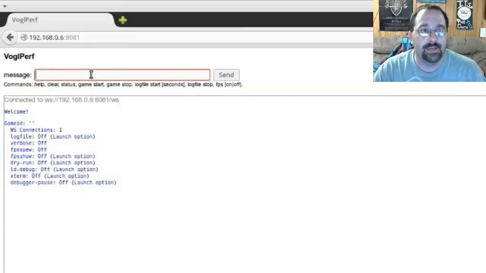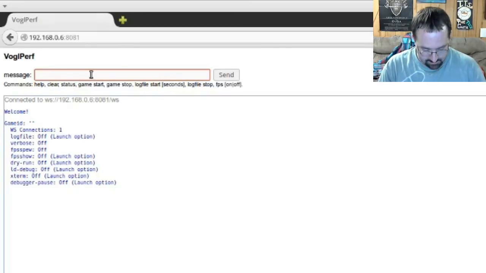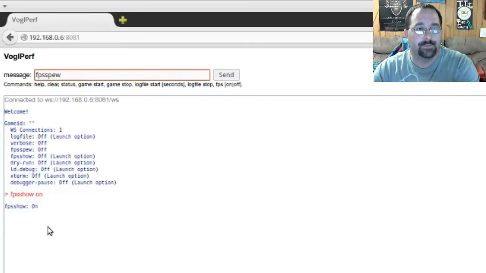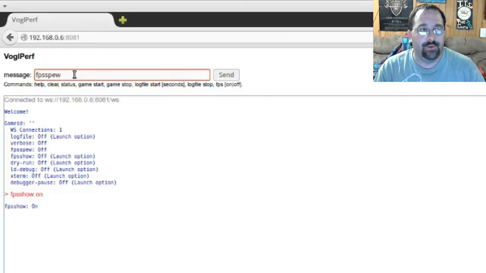The two commands that you need to run before you launch a game: the first one is FPS show on. So FPS show space on. It comes back and tells you that FPS show is on now. The other one that I like enabling is FPS spew on. What that'll do is spew the frames per second, minimum and maximum time and everything, within this window here in VOGL perf in your browser. It'll spew the frame information every second, so you're not always looking at the top of your screen to see your frames per second. You'll be able to see it right in the window. So that's FPS spew space on. Now that's on, and we're ready to start a game.